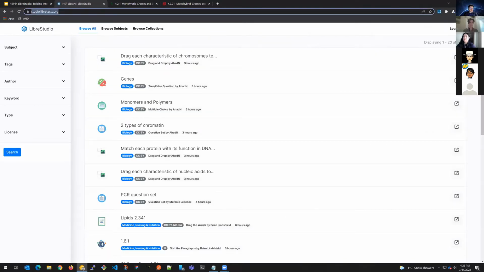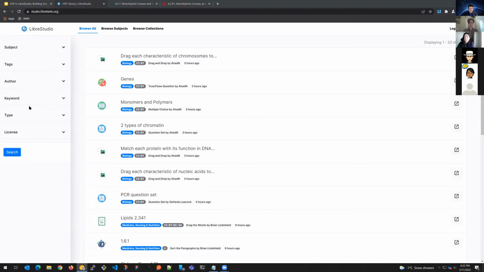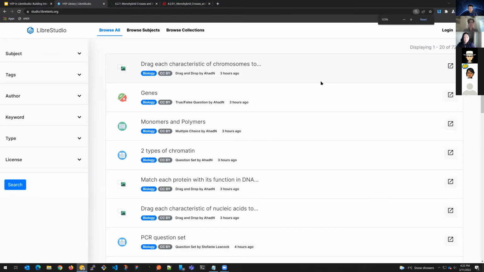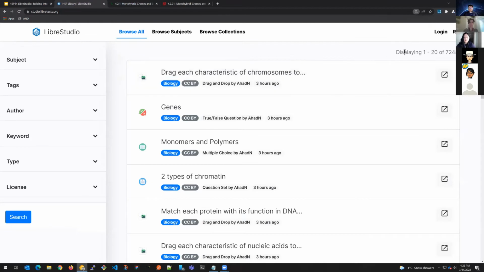So with that, our first step is we're going to go to studio.libretext.org. Again, I'll throw that link into the chat. Feel free to follow along. Once we get to this page, I'm just going to zoom in a little bit. Once we get to this page, we want to find the register button at the very top if you don't have an account just yet.